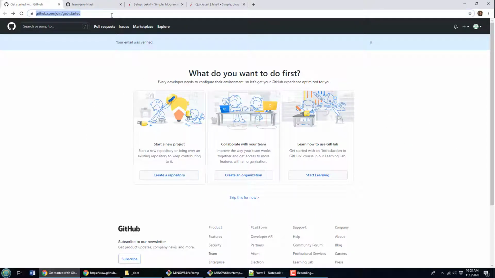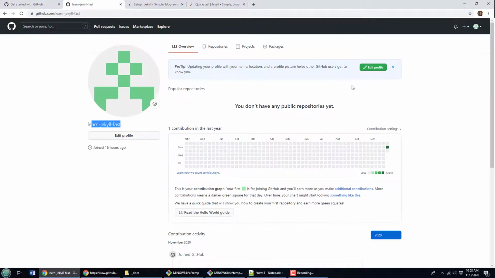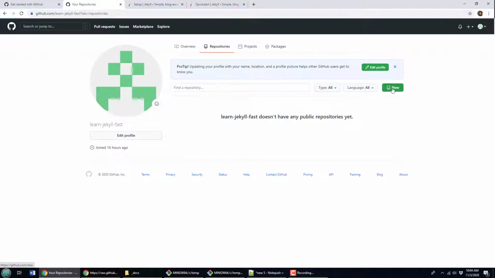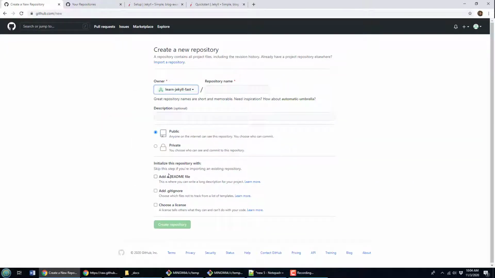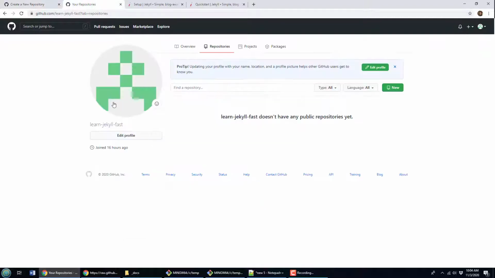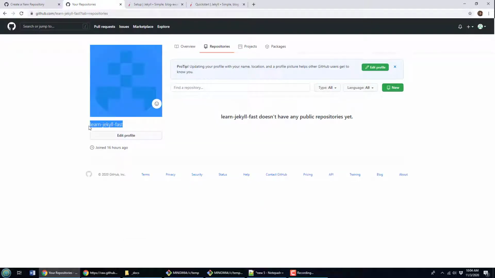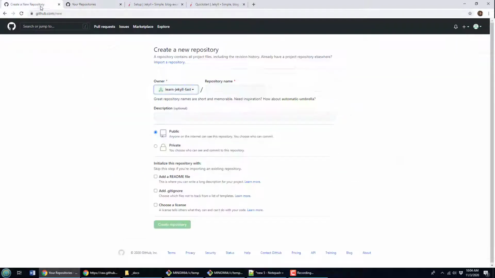Now here's the Join Get Started page. It says create a repository. I've got the option over here. I can click on repositories, click new here. It doesn't matter which way you do it as long as you create a repository. And the repository should be named the same name as your account, Learn Jekyll Fast. This is for GitHub pages specifically.